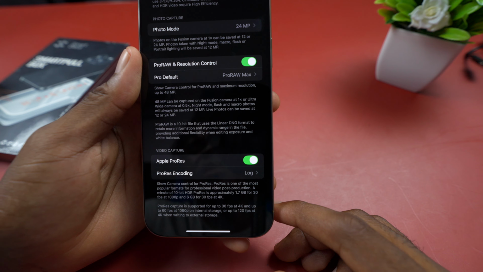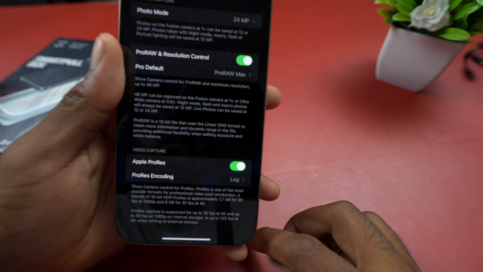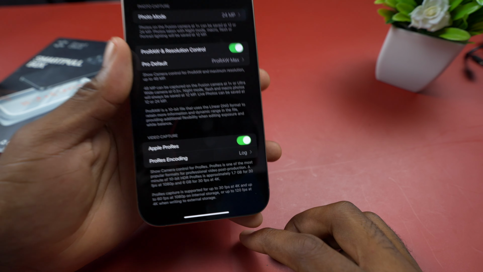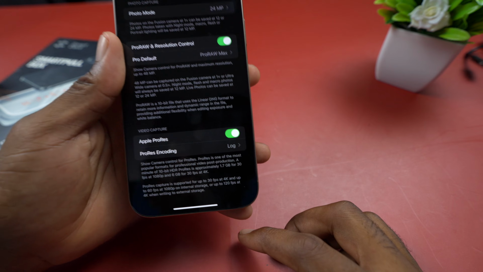But I don't really shoot in ProRes if I'm not going to do some basic color grading. So if you're going to do production work, you can record in ProRes to do some color grading and those things. But I don't really recommend this because it's going to eat up a lot of your memory.